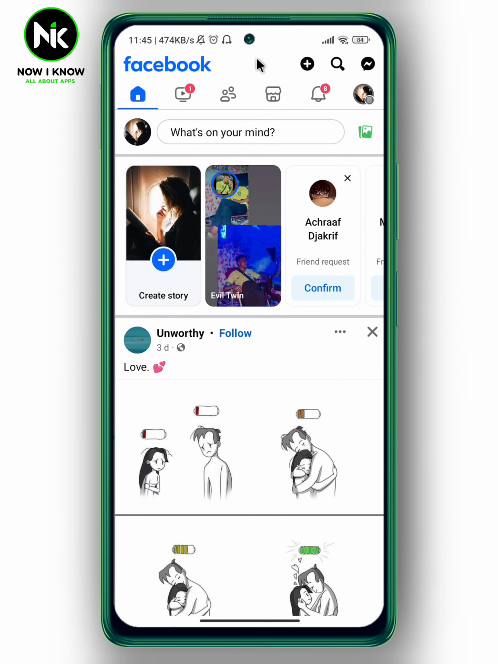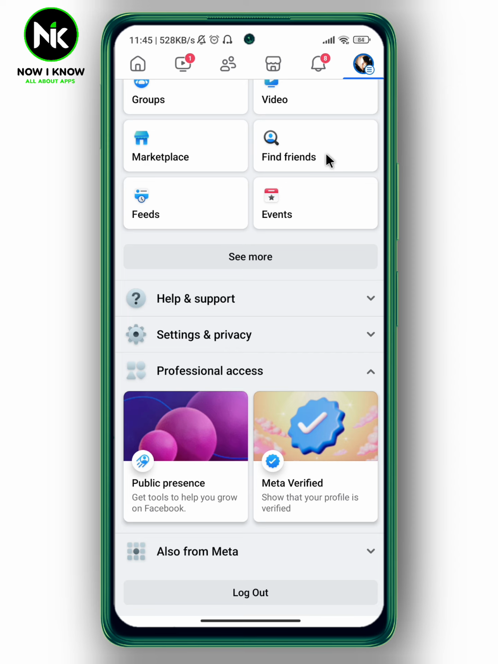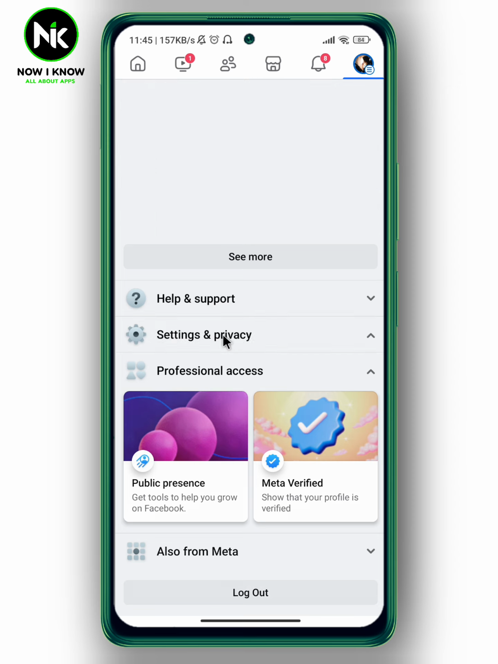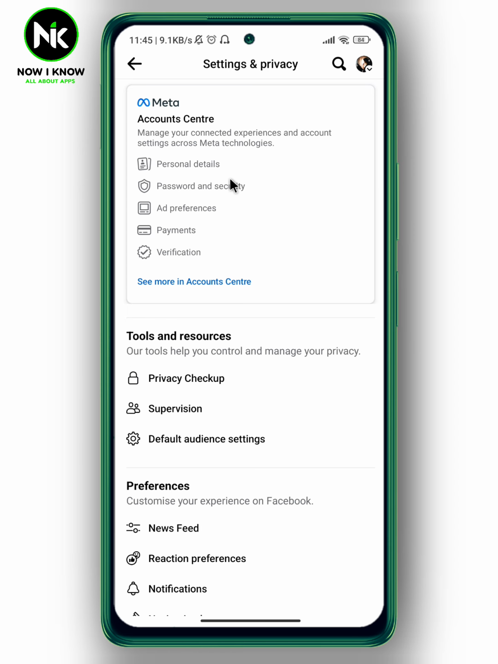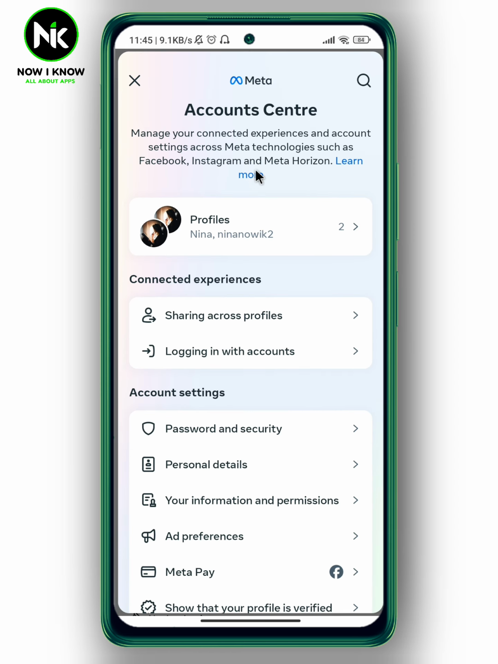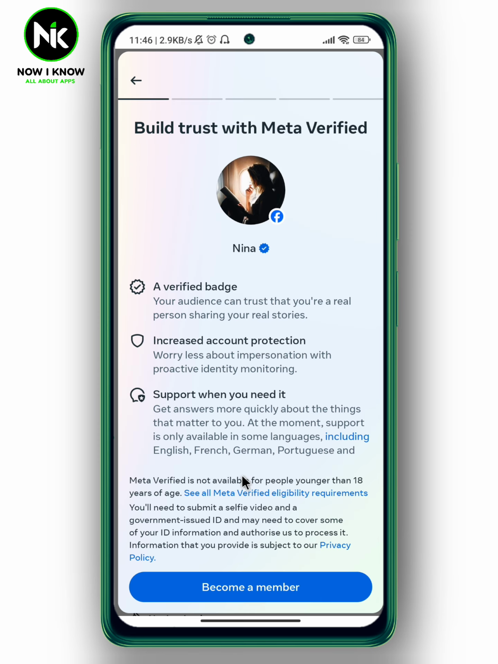Well, after getting the app, if you want to be Meta Verified on Facebook but it's not available or it's not working, first I'm going to show you where to find it. We're going to tap on your profile picture at the top right corner. After that, we're going to scroll all the way down and tap on Settings and Privacy. After that, choose Settings. Now we're going to tap on Account Center, scroll all the way down, and as you see here, we have show that your profile is verified.